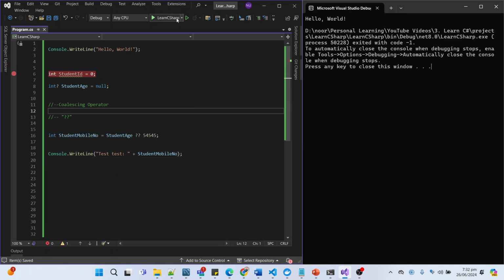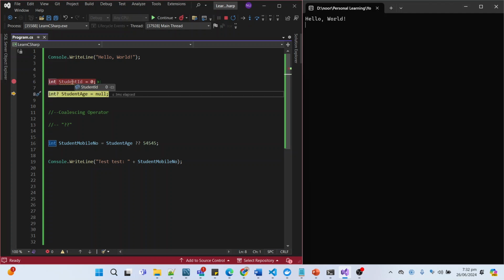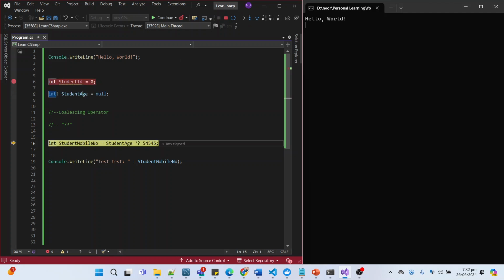Okay. Now let me run the application. The student ID is 0 and I am assigning a null to the student age. Now at this line, because student age is null, the value 54545 will be assigned to student mobile number. You can see that the value is 0.